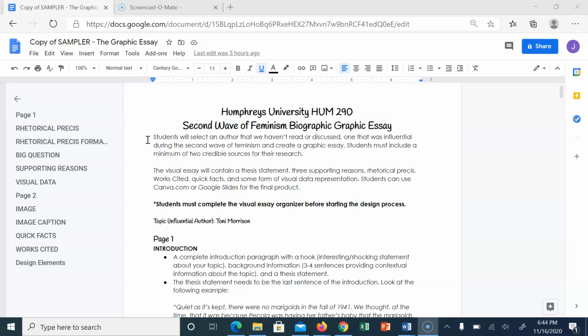Right? Somebody that we haven't read yet, and somebody that played an important part of the second wave, somebody that was influential during the second wave, and you will create a graphic essay. I want you to have at least 2 sources, and I will show you that in a minute.